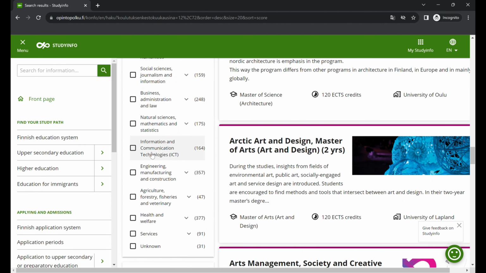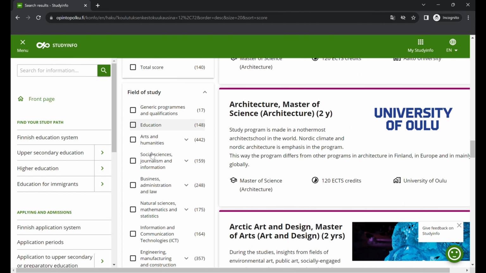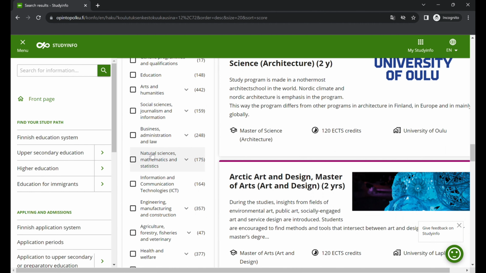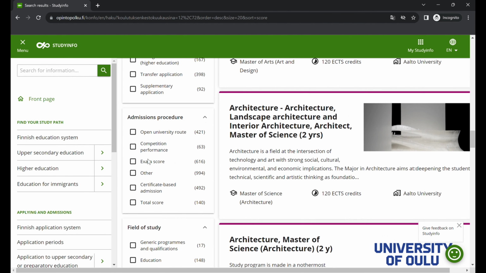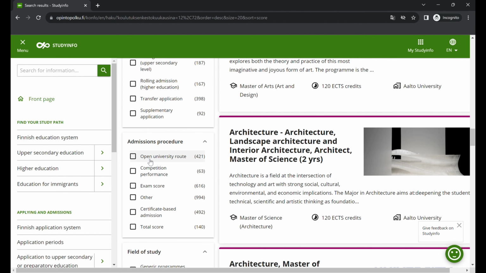Then above that we have different fields of study. You can select, for example, business administration and law, or natural sciences. It's totally up to your interest. Then above that we have the admissions procedure, how a university or institute conducts their exam or what their criteria for selecting are. Some have the open university route, some have competition performance tests, some select students based upon exam scores. This depends on the institute and how they select their students.